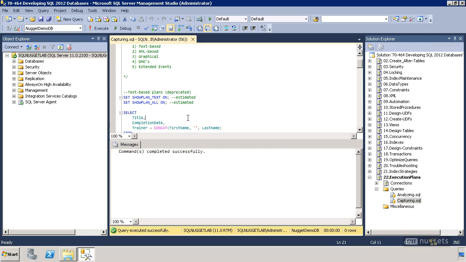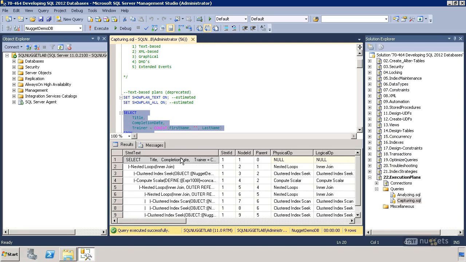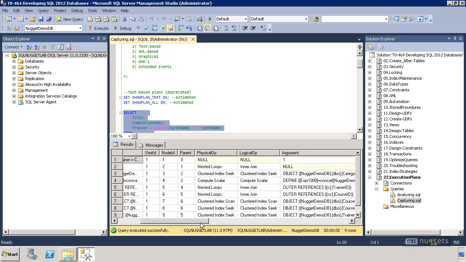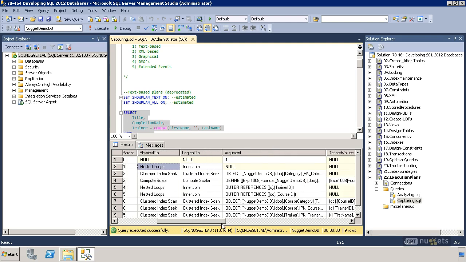There we go. And let's turn show plan all on and re-execute the query here. And now this is going to give us a lot of the same information, but we're going to get a lot more information. We get the physical operation and then the logical operation. So the logical operation is what we're used to seeing when we're writing queries. The physical one is what it actually did underneath the hood.